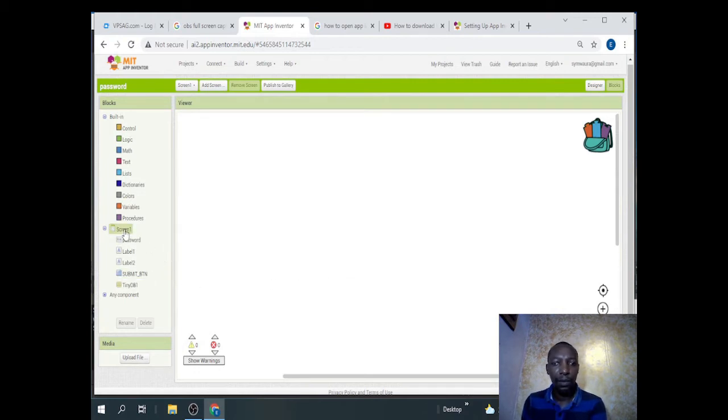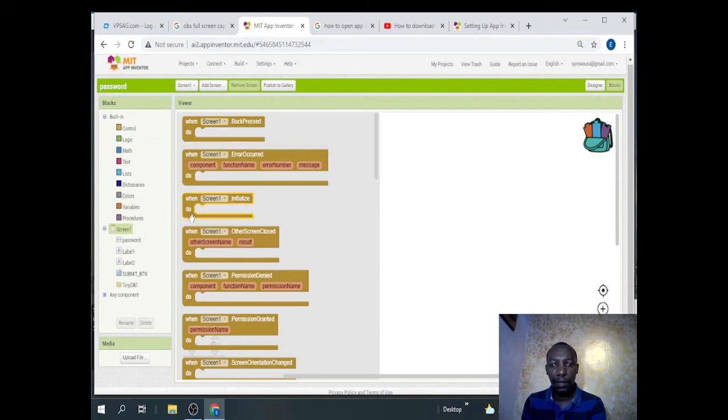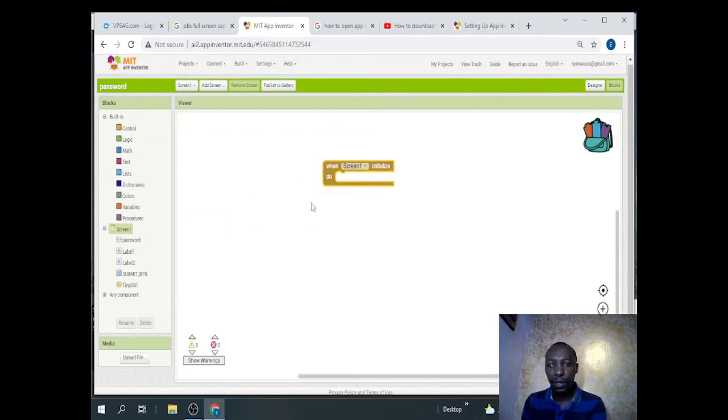One, whenever our screen is initialized, we want to know whether we have some variables that are already assigned, which we compare to the entries that a user will enter as the password, compared to the default password that has been set.